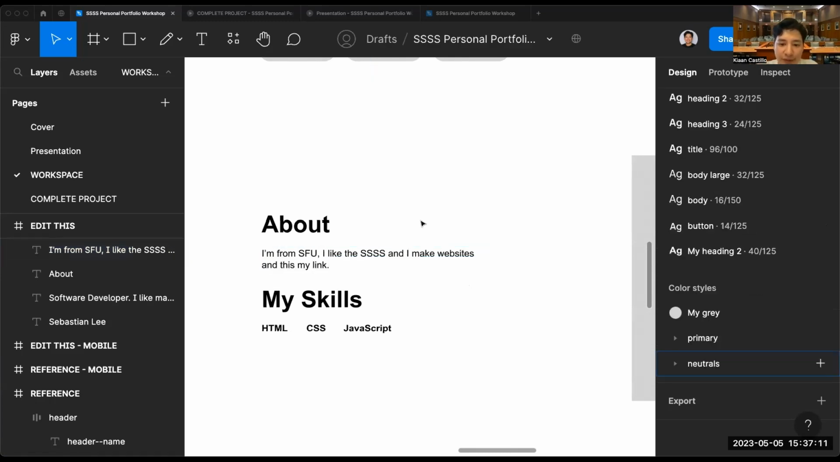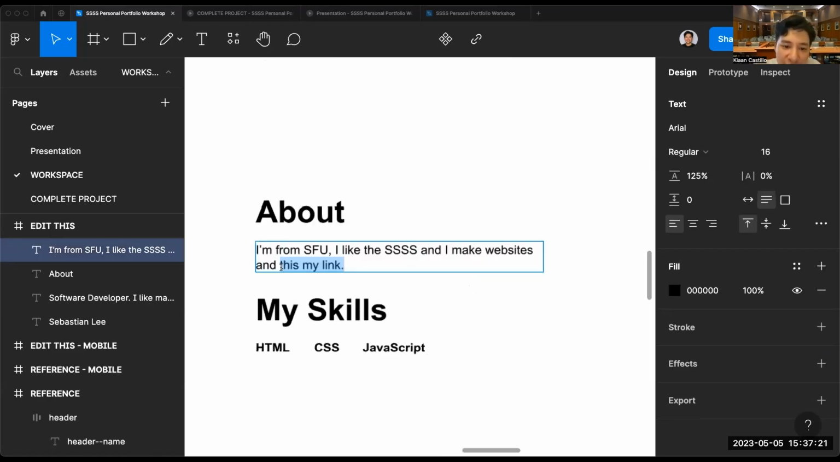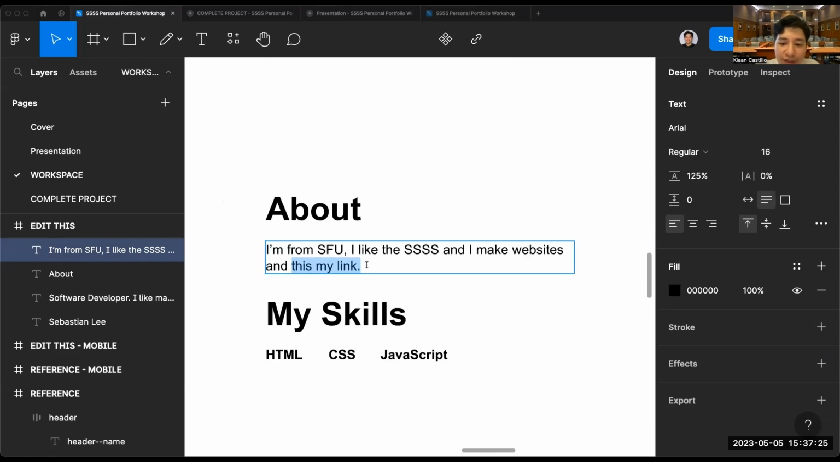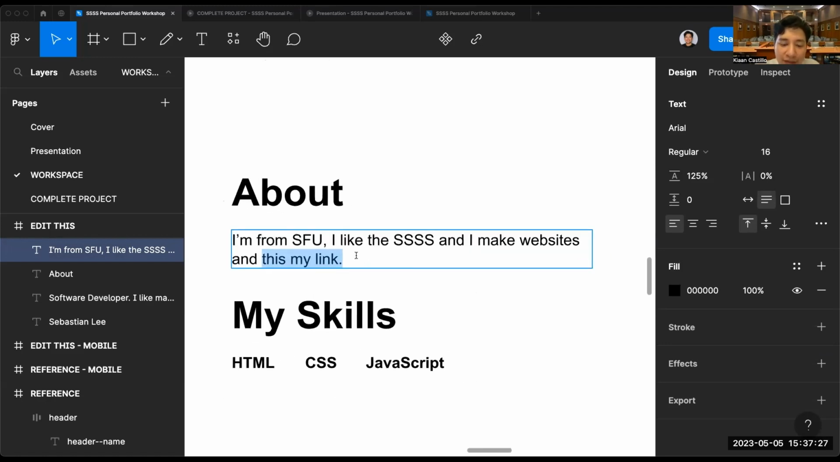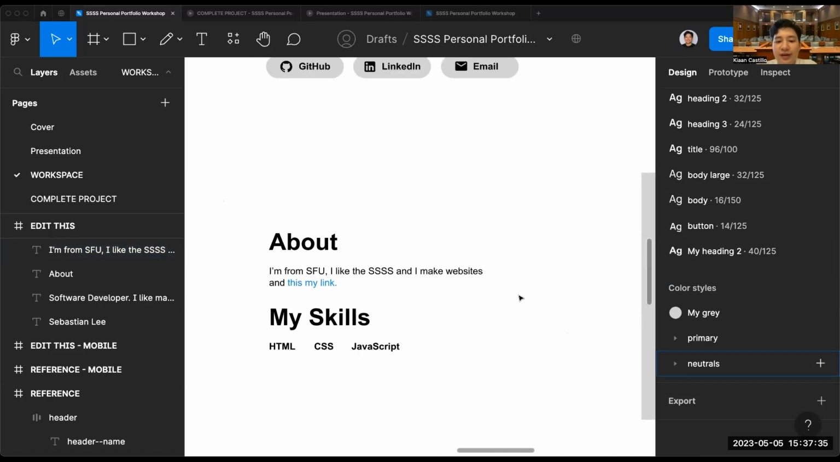So usually when you're on a website, you have some paragraph text and then in the middle, there's a blue link or something. So we can actually change the color of individual characters in text here by clicking into the text, highlighting what you want to change, and then just changing the color. So now you have a link within your paragraph here.